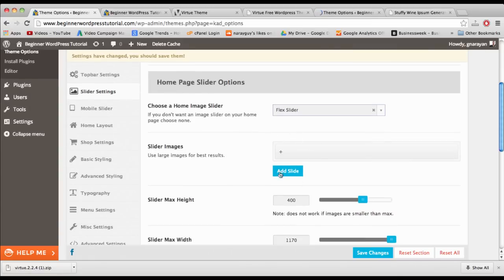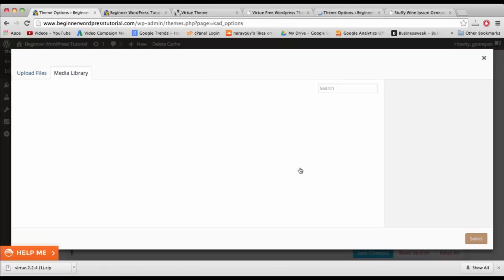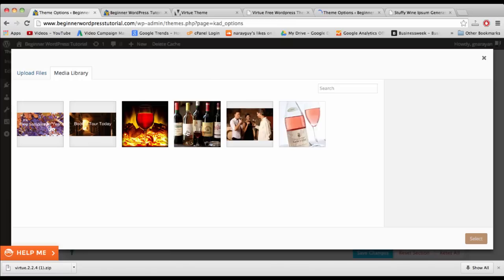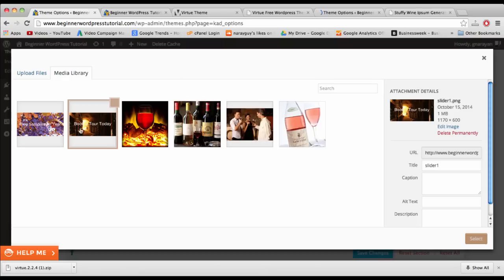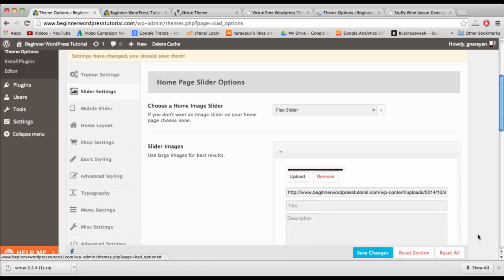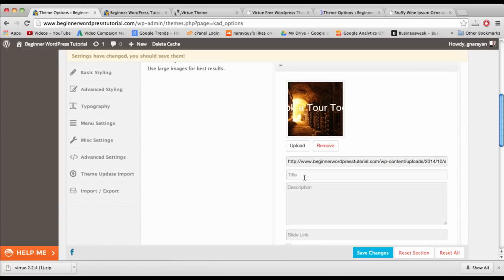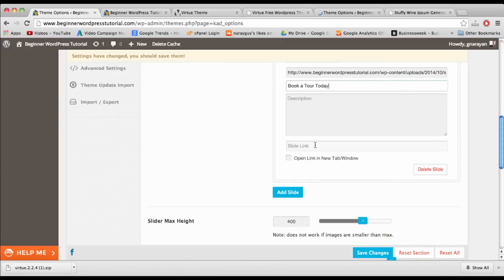So we'll see what that looks like. And then to put images in the slider, we can just click right here and then click upload. And then we have some images right away. Alright, so I'm going to grab this one called Book a Tour Today. And I'm just going to call it over here, Book a Tour Today. And then select it. And it pops right in right there. And then I'm going to write that one more time. And you'll notice the slide can also link to something. So if you wanted the slide to link to a post or a page, you could put that in right here.